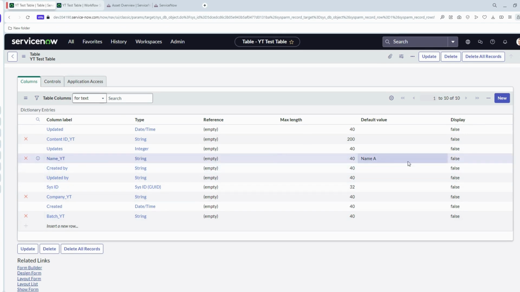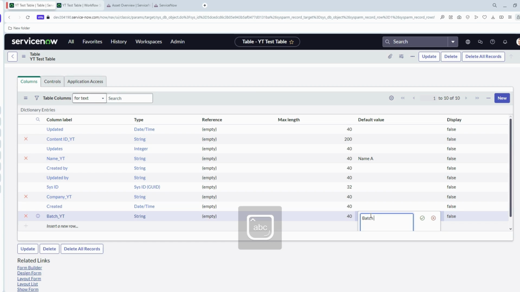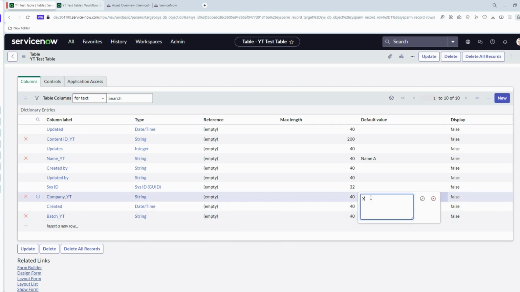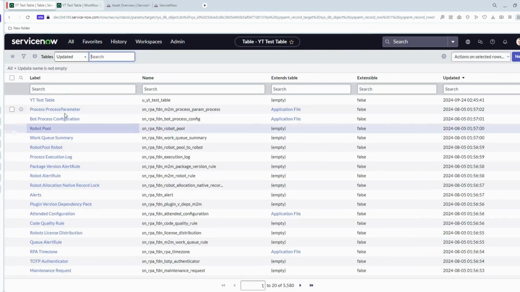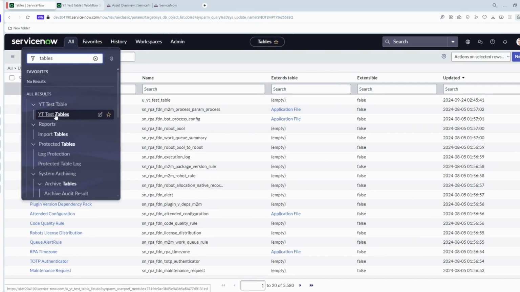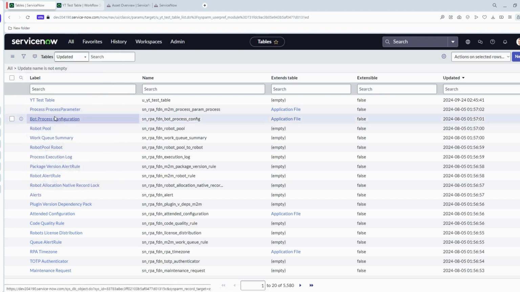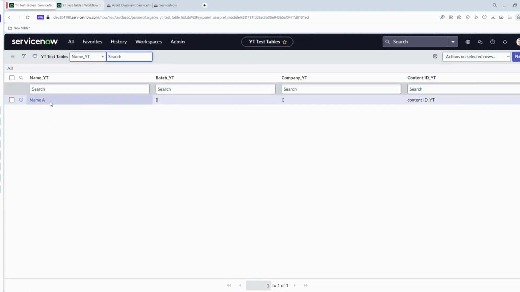So currently I have the default value for the name, which is name A, and let me also add for other things like batch. So I'll call batch A, and let's call XYZ the company. And similarly for content ID, I'm just going with something like 506. Okay, and now let's save the record. Let's go to the table which we created now, which is called YT test table. And currently I have only one record created. So in real time, whenever any record is created or an existing record is updated, I want to create my queue work item. And now let's see how you can do that.